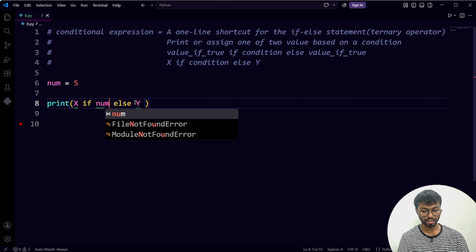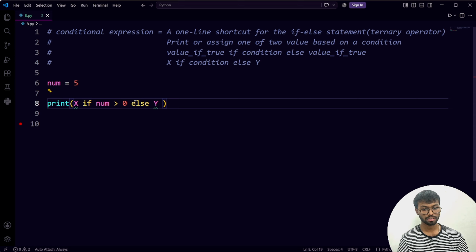If num is greater than 0, that means the value is positive. So I will print here positive.